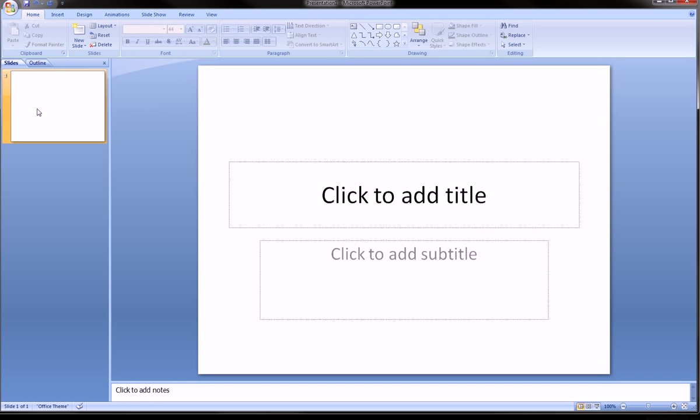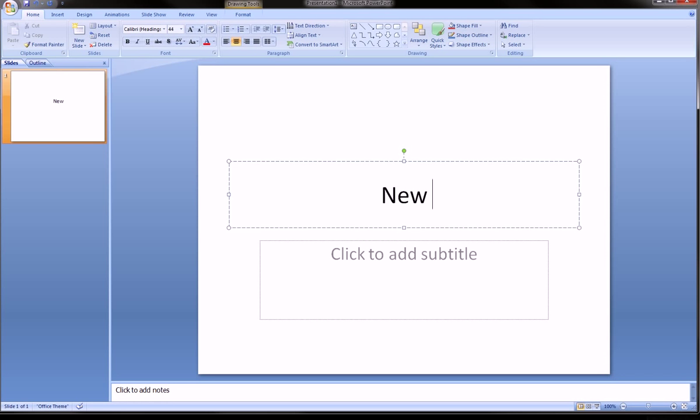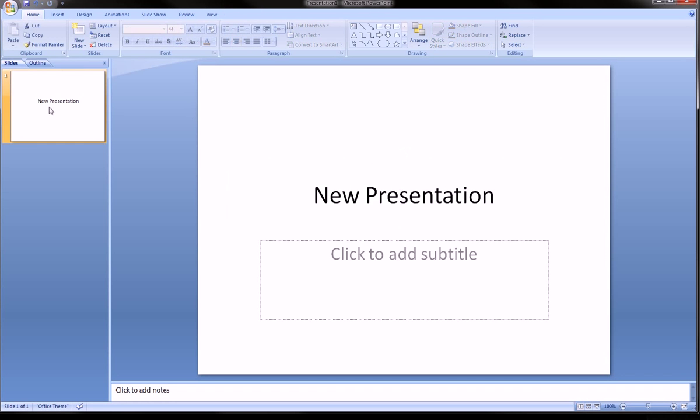Let's start with the home, and let's look at the general structure of the layout of a PowerPoint when you just start. Here down the left side you have your slides. This slide right here is a miniature thumbnail of this slide that I'm working on over here. So if I title this new presentation, you can see it's also typing it over here.